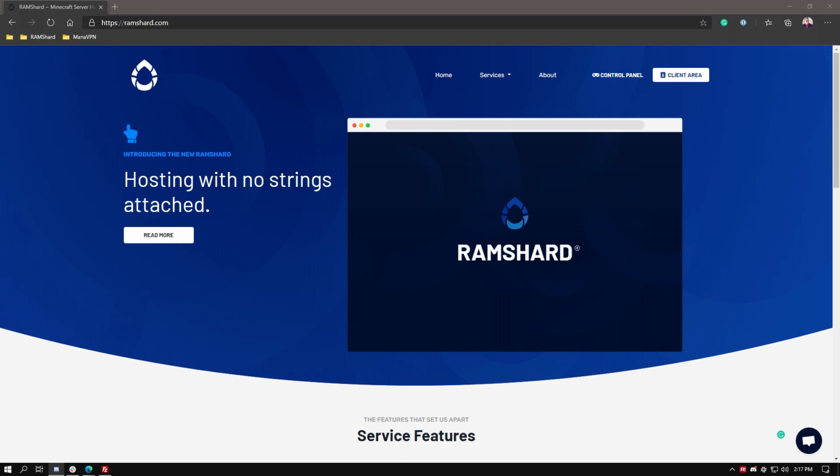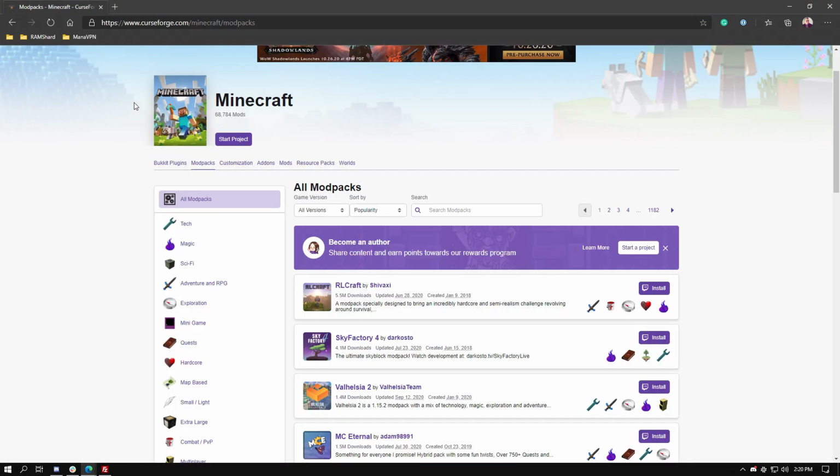In this tutorial, I'm going to be showing you how to easily install a CurseForge or Twitch modpack to your server. Now, getting started, you want to find the modpack on the CurseForge website. You can easily search for it using their toolbar.